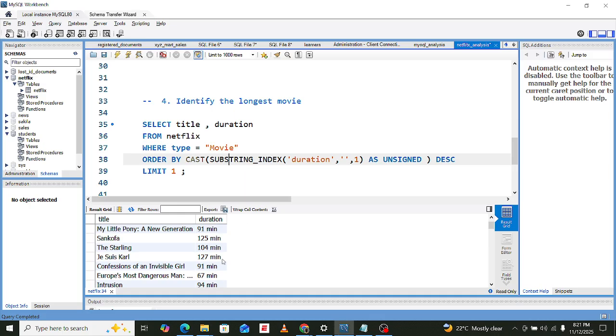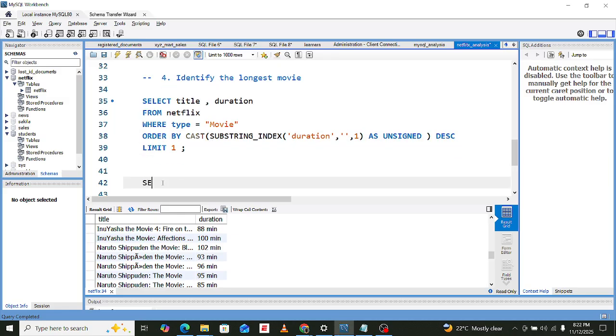As unsigned. Let's just do a select. Let's see if this is working. Select, let's have duration. Or are we missing something? Maybe you can spot an error.